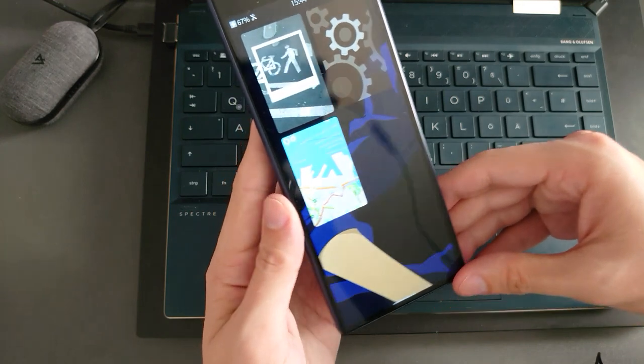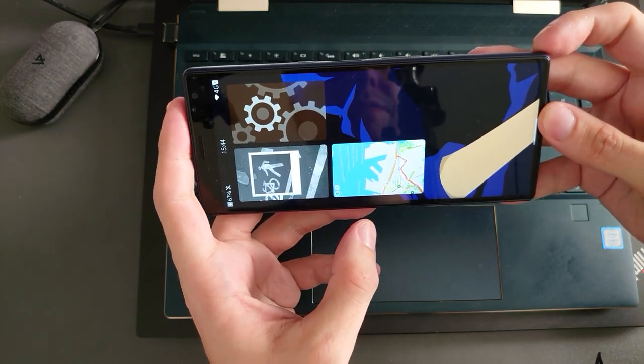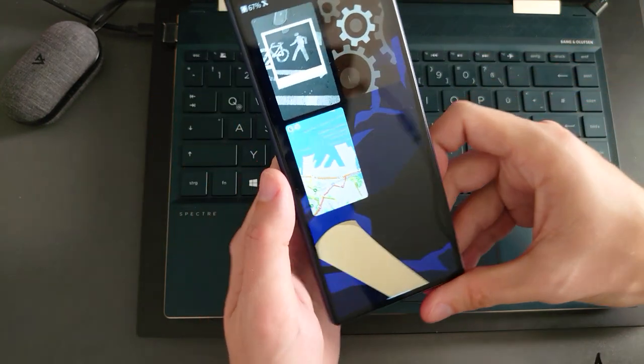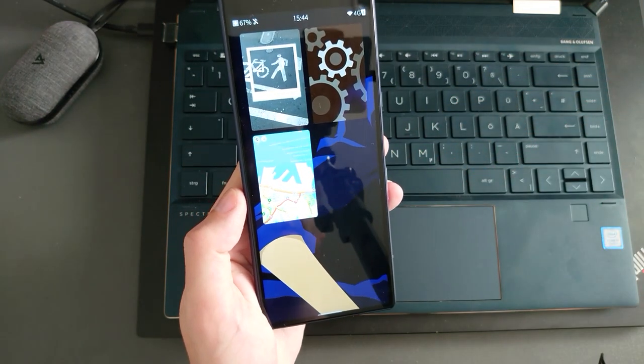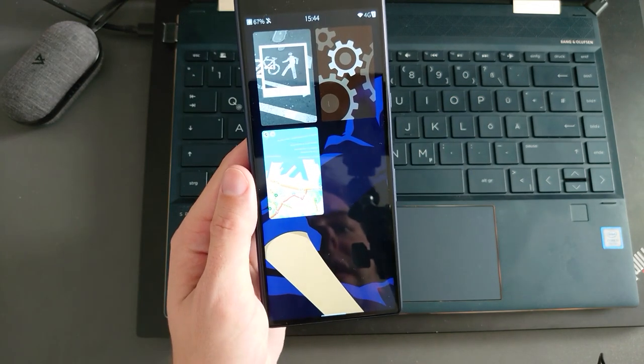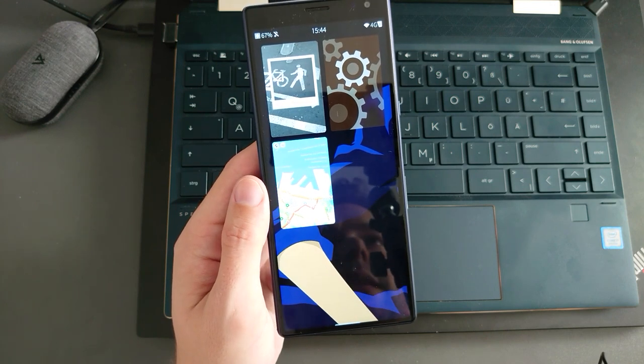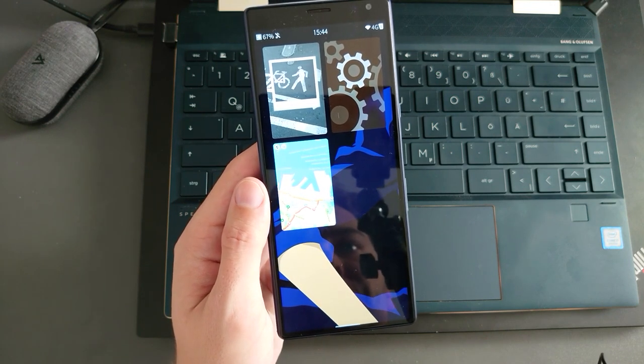Minimized apps don't rotate anymore. So if I rotate, you can see that those minimized apps won't rotate anymore. This feature should give you a bit more battery life, because every time you rotate, the apps have to rotate as well, which is not intended for minimized apps, I would say.